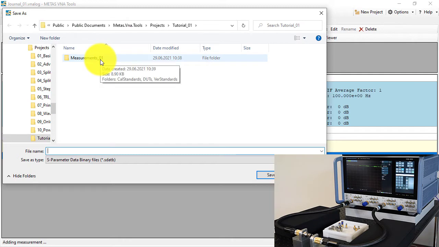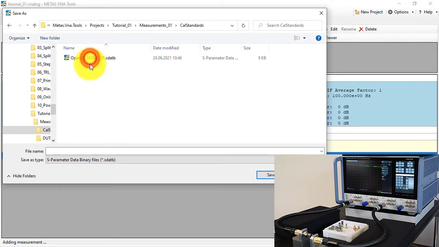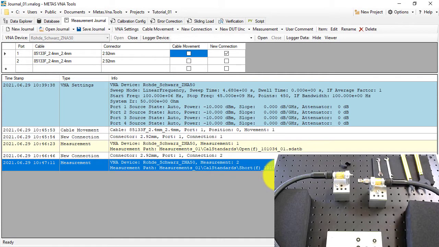And I'm gonna save this under measurements 01 cal standards short female 101.025.01. And then I connect the female load to test port 1.